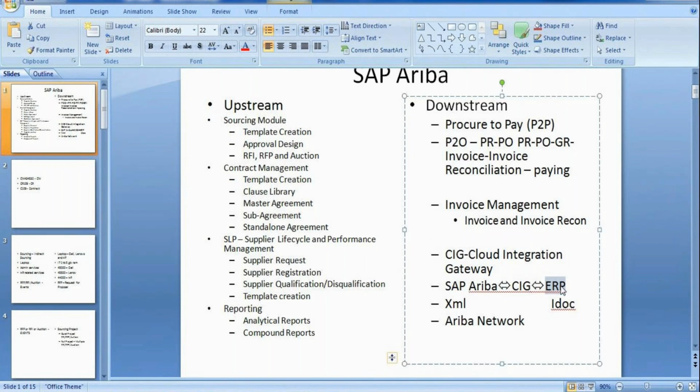Is there on the other side? So ERP, we consider as of now, S/4HANA. Okay, so this is how the system works. It's a CIG, and the data is bidirectional. From ERP, CIG will be sending some data to ERP, or receiving the data from the ERP. The same will be happening with Ariba. It will be sending the data, and you will be receiving the data.